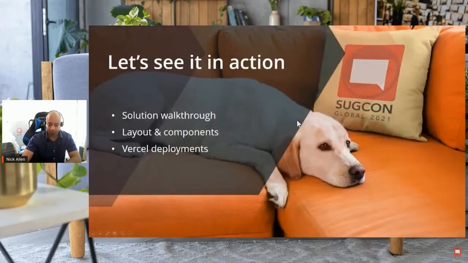So with that in mind, that's kind of the end of the slides and some of the core concepts. I want to get straight into some examples now so we can see some of this in action. What I'm going to try and cover here is a walkthrough of the solution and what it looks like, look at layouts and components and how those work, and hopefully we've got time to also get to deploying out to Vercel, and I'll explain what Vercel is in a bit more detail when we get there.